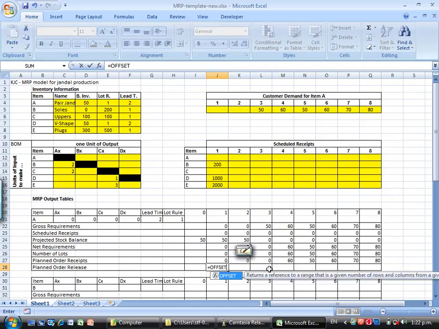telling us that this returns a reference to a range that is a given number of rows and columns away. So we're going to plug it in, it wants a reference. We're going to refer to this cell here that we're currently on, J28. And we want to go -1 rows. And -1 means we're going up 1 row.